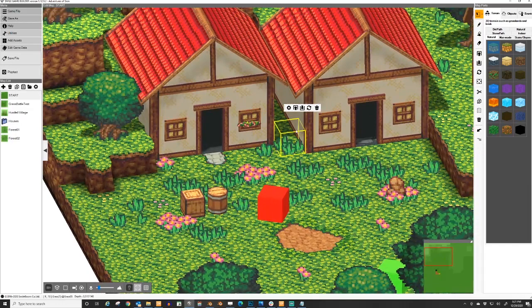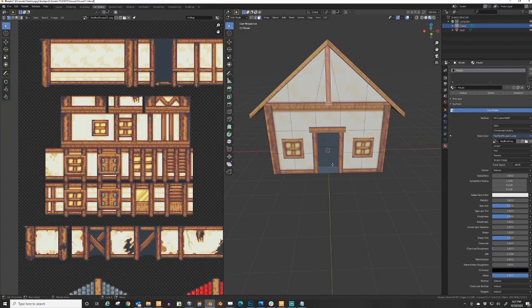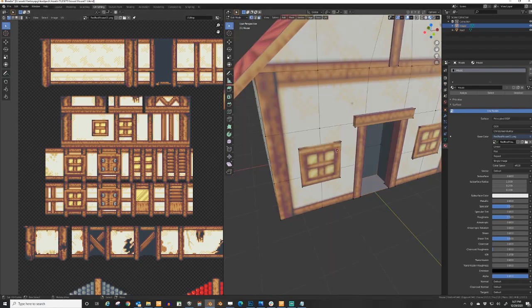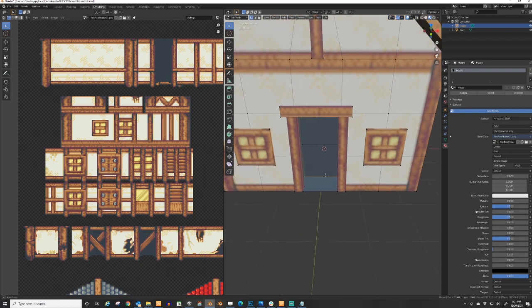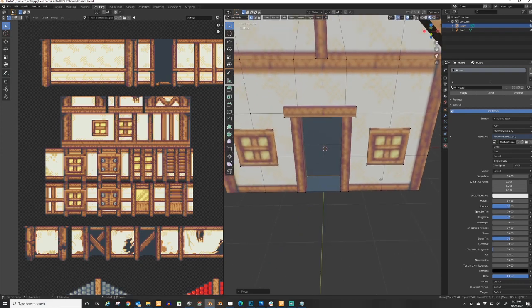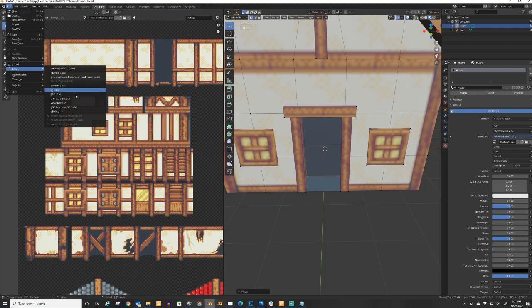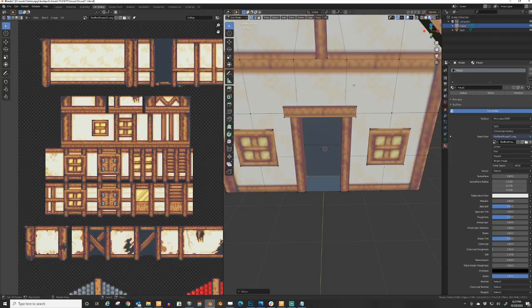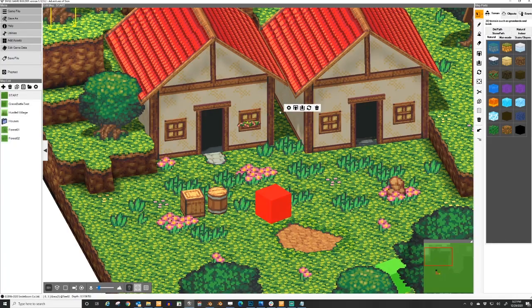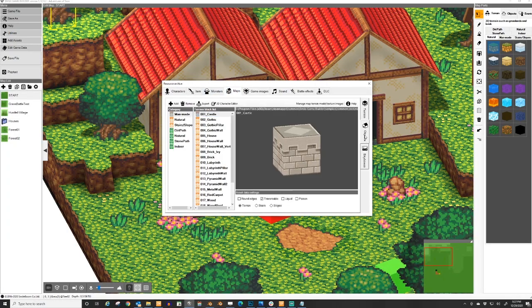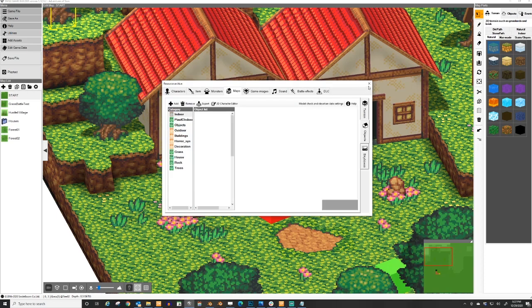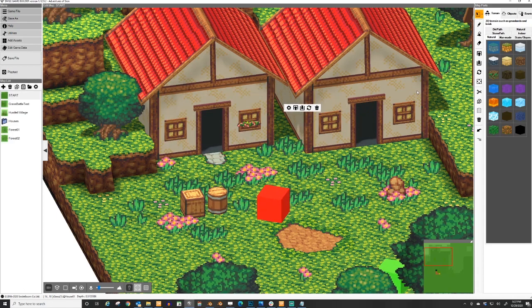A quick way to fix that would be to go back into your object, grab this back edge here, press G and then Z and just bring it up a hair. Doesn't need to be a lot, just a hair. And once that's done, just open it or add it back in. Yeah, House 01. And there we go. You don't have that.